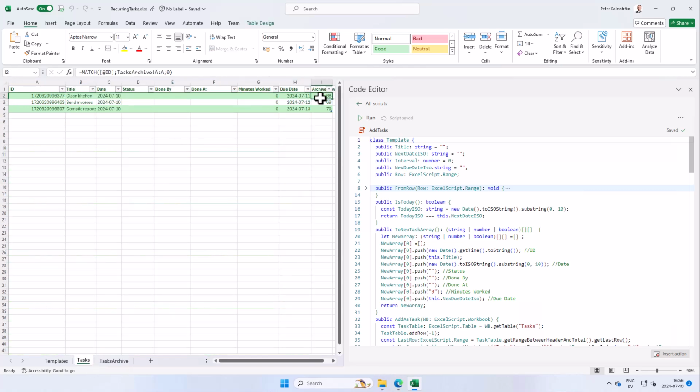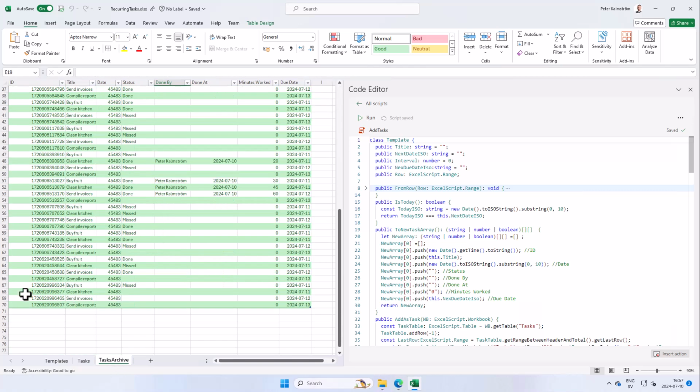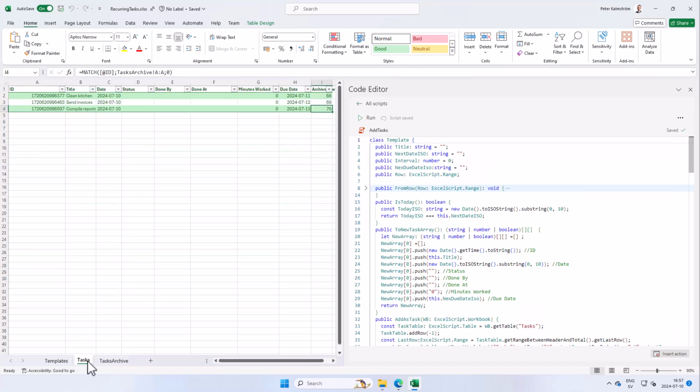So this contains a column function here, and as you see, it's looking for the ID column in the tasks archive sheet in the A column, and it's returning an exact match of that. So that's what we're getting here, 68, 69, and 70. Let's check if that looks reasonable. Yes, of course, 68, 69, and 70. Those are the same ones, the open ones. So that function is there.